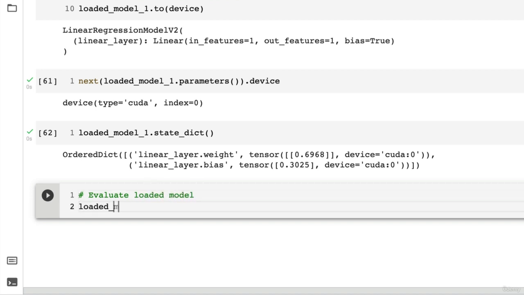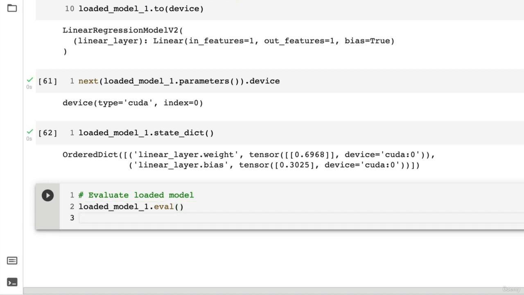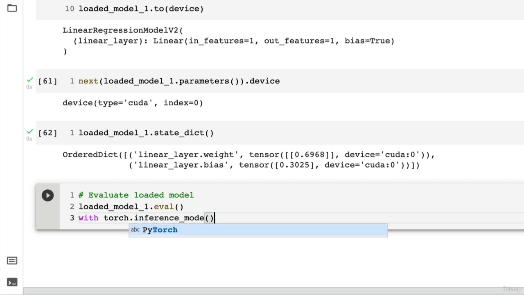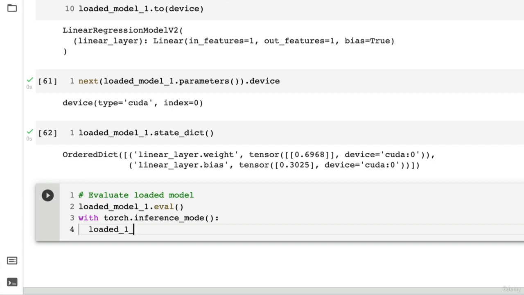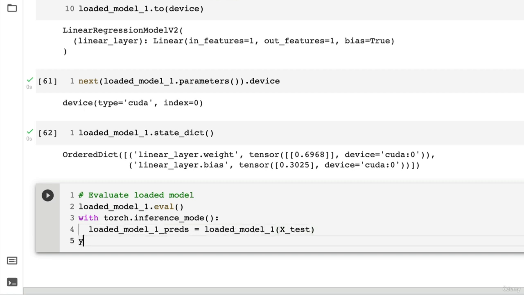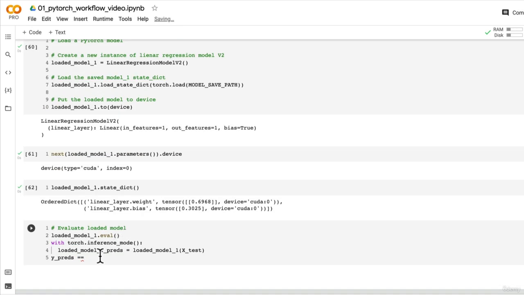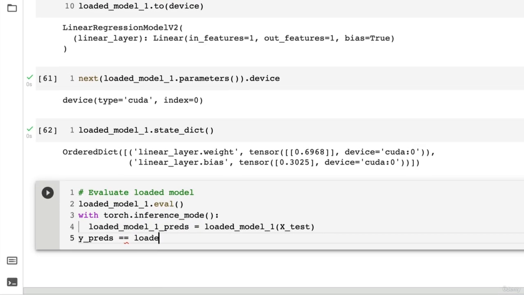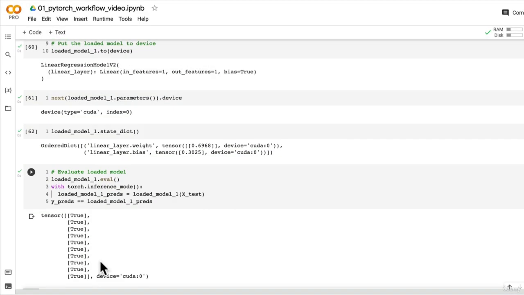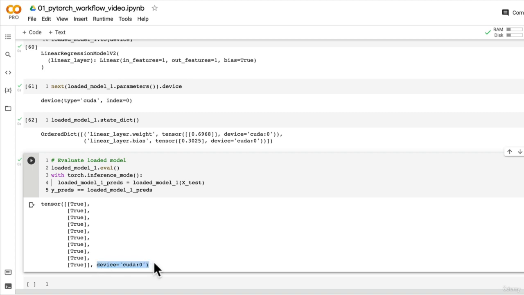Okay. So to conclusively make sure what's going on, let's evaluate the loaded model. Loaded model 1, what do we do to evaluate? We call .eval. And then if we're going to make some predictions, we use torch inference mode. With torch inference mode, let's create loaded model 1 preds equals loaded model 1, and we'll pass it the test data. And now let's check for equality between Y preds, which is our previous model 1 preds that we made up here, and the fresh loaded model 1 preds. And should they be the same? Yes, they are. Beautiful. And we can see that they're both on the device CUDA.